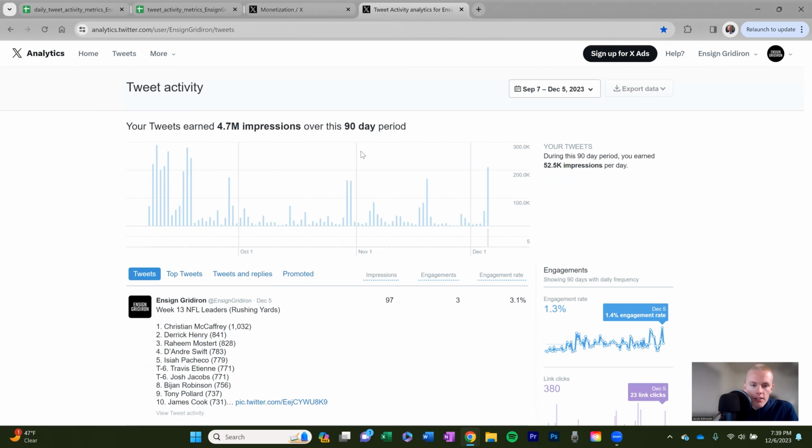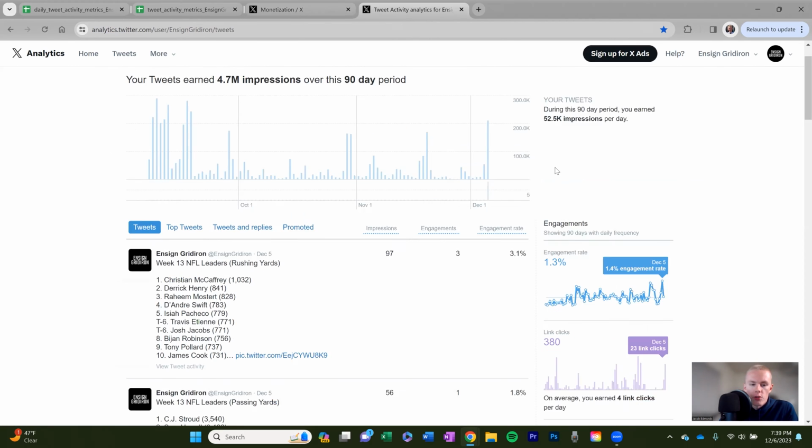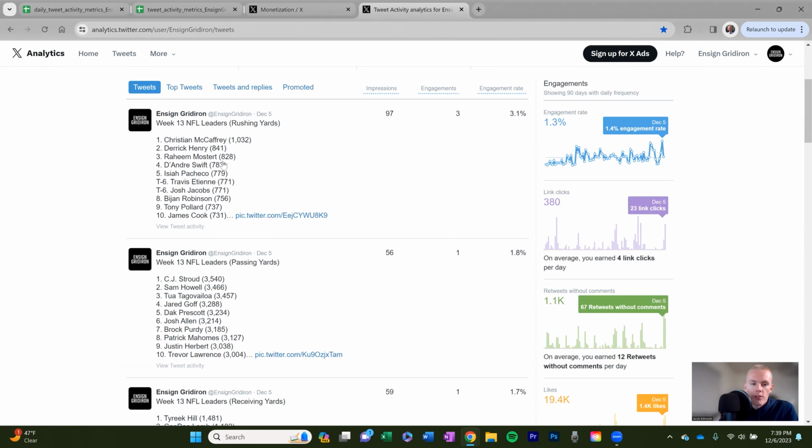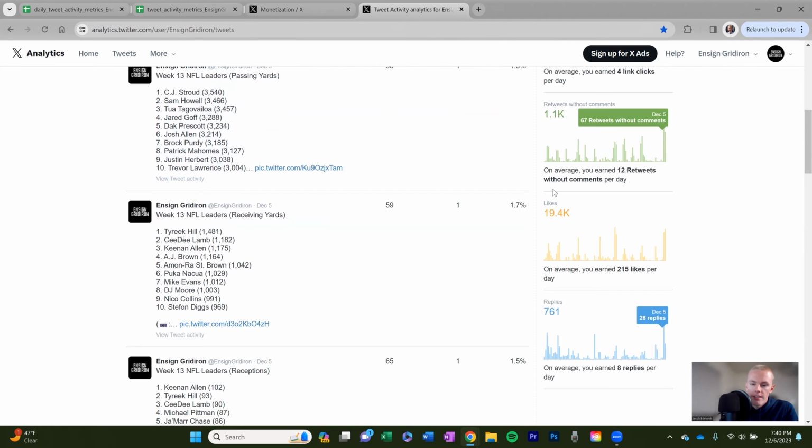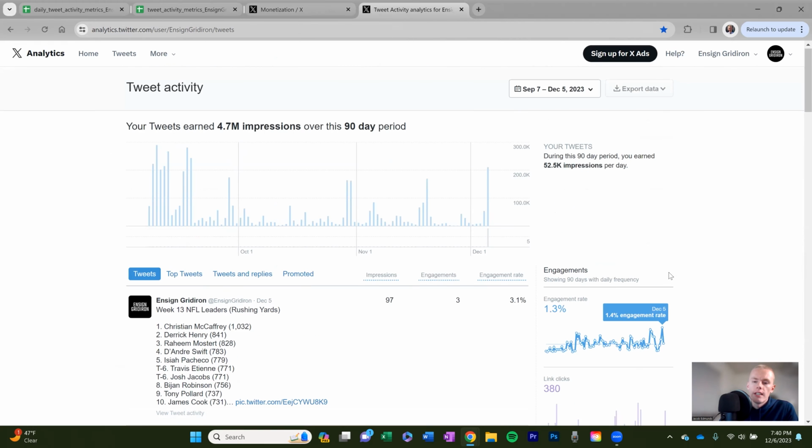So then, in addition to these impressions metrics, if you scroll down, you've got more metrics showing the posts that you've made with impressions, engagements, and engagement rate. There's also some other graphs over here that show engagements, link clicks, retweets without comments, likes, and replies. And all of this data is based on this date range that you set up here.